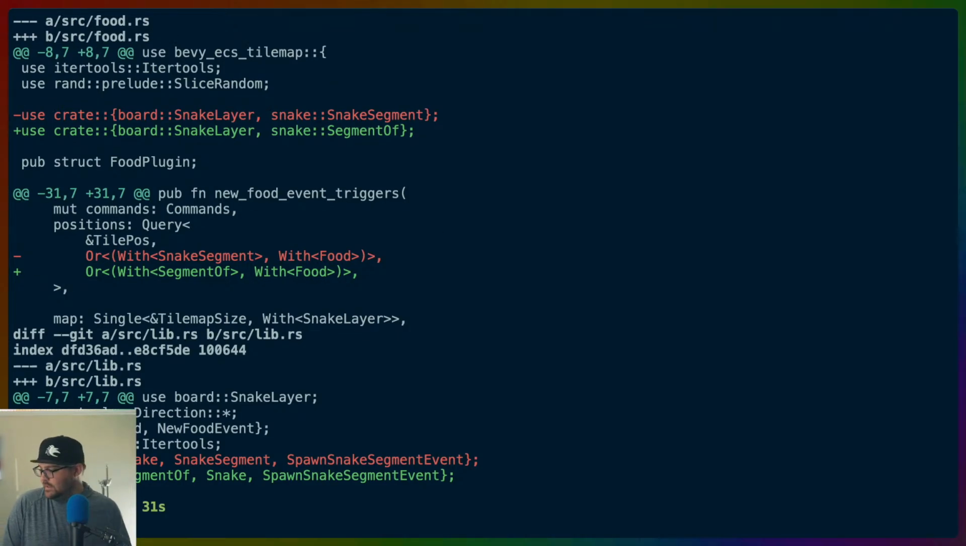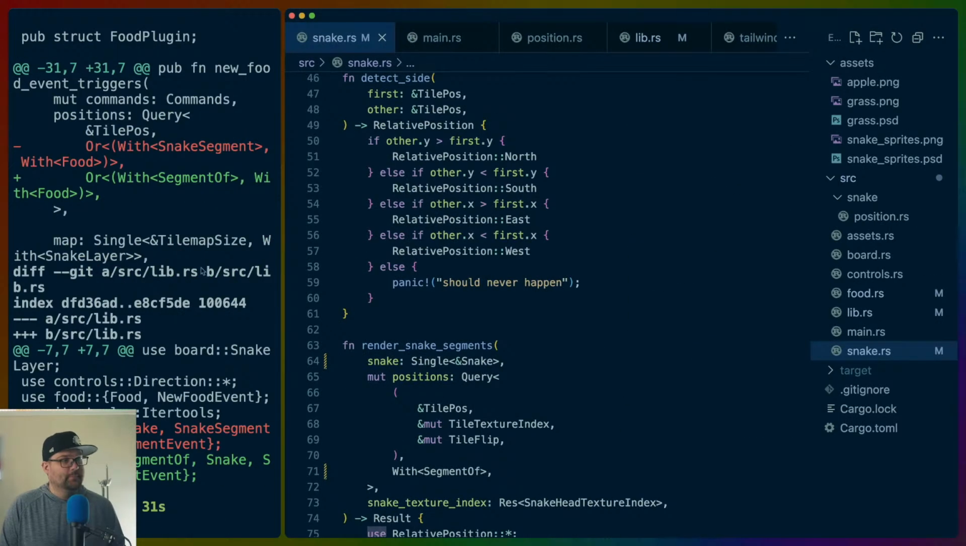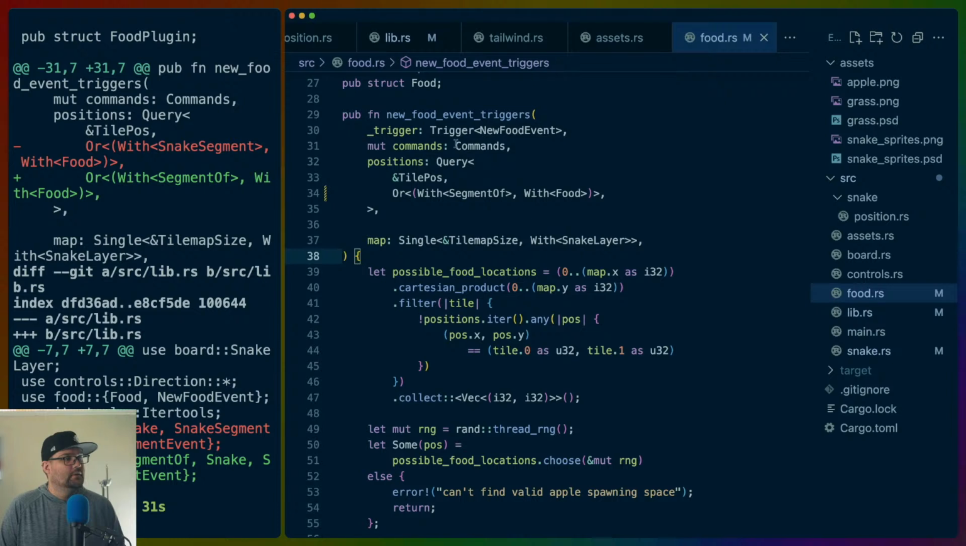Does that even need to be a query? This is new food event triggers. So this is a query for tile positions with segment of or food. I think this is basically an early safe list. We don't technically need to filter this down.